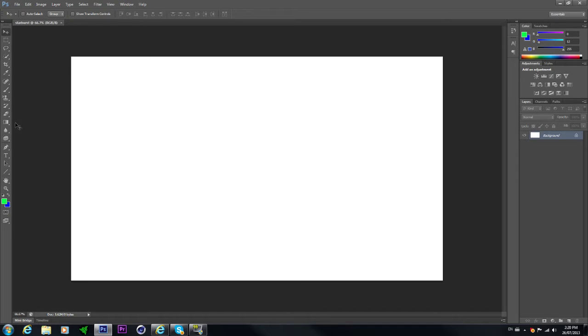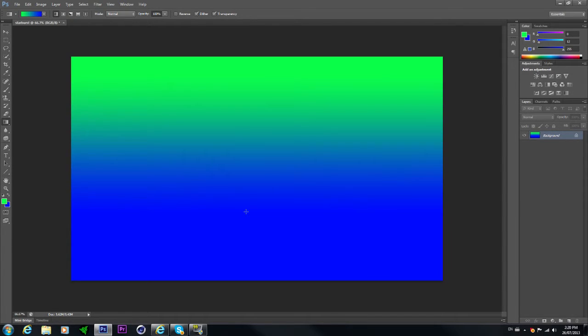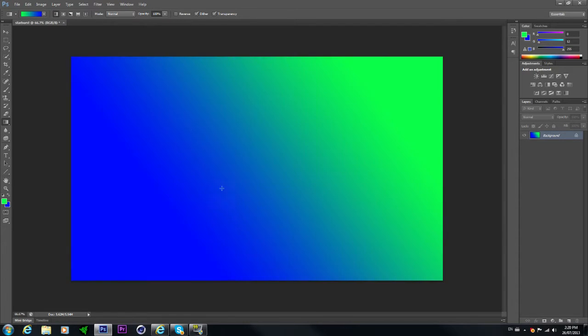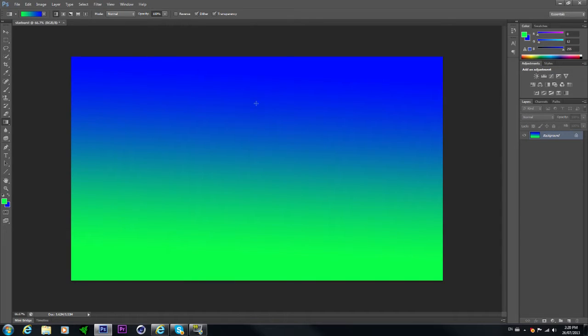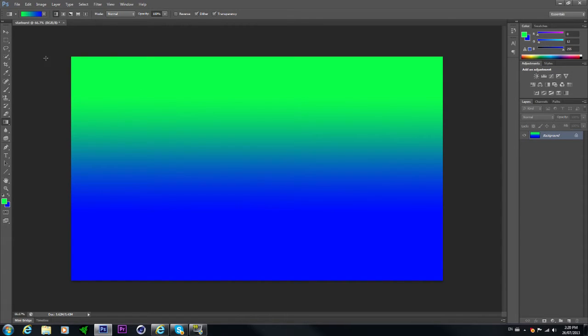And you're going to come over here, and there's your gradient tool right here. You can hit G also for it, and then press and hold Shift, and drag it down. And something will come up like this. You also don't have to do Shift. You can do something like this, mess around the sides, but I like doing Shift.